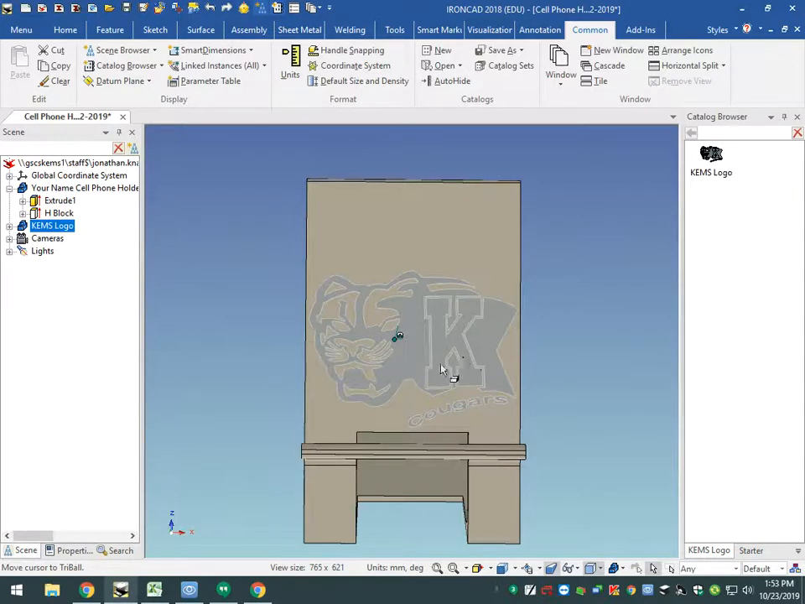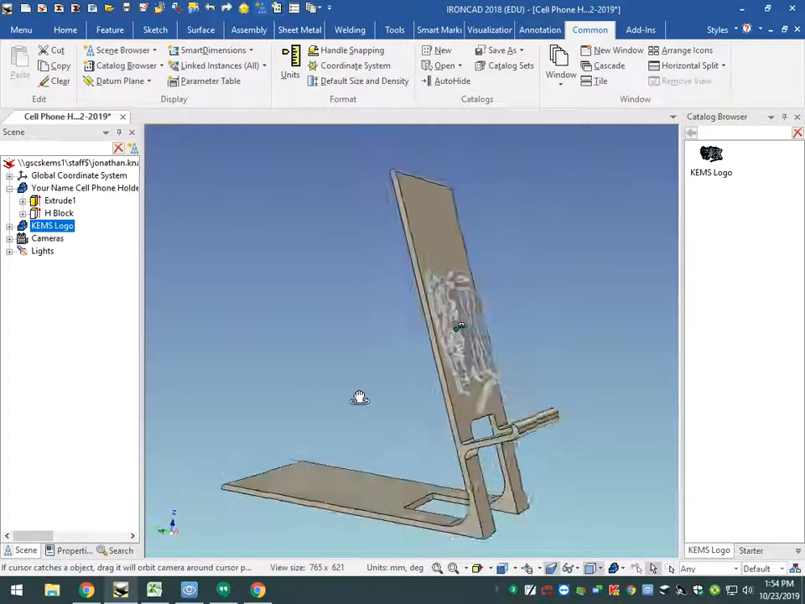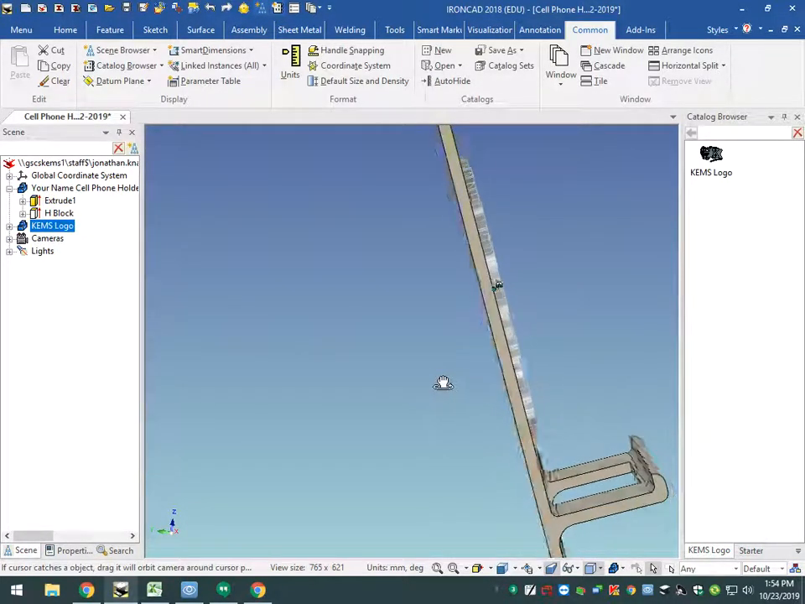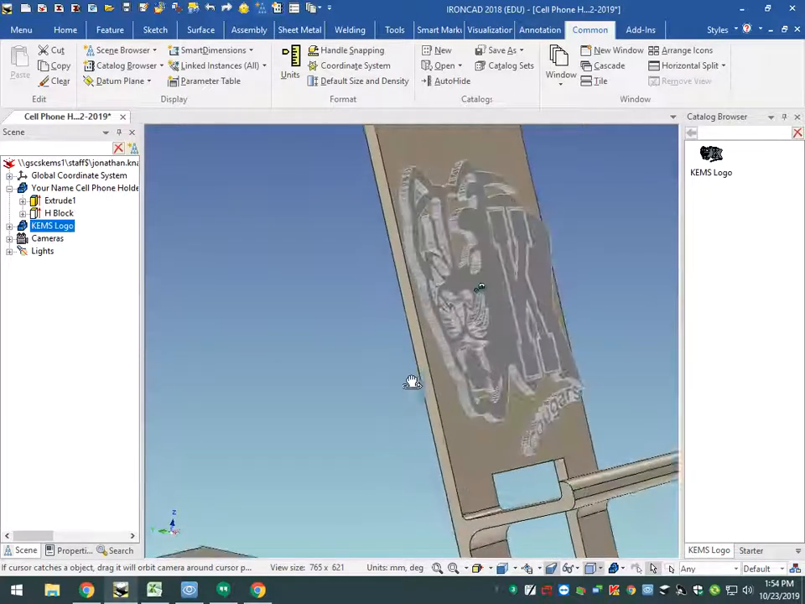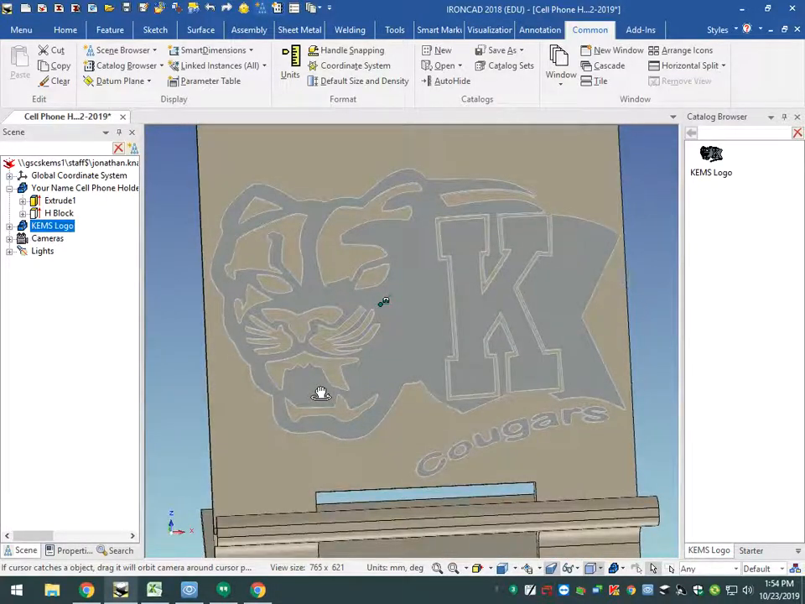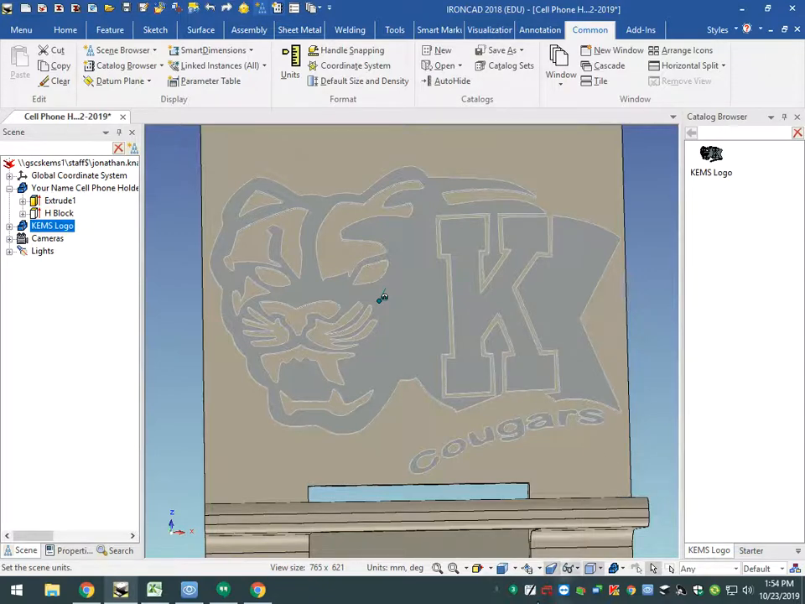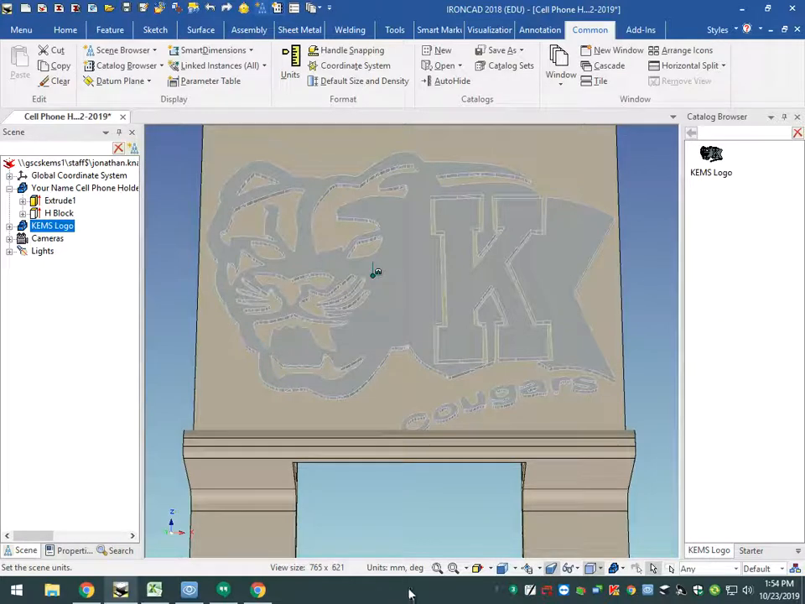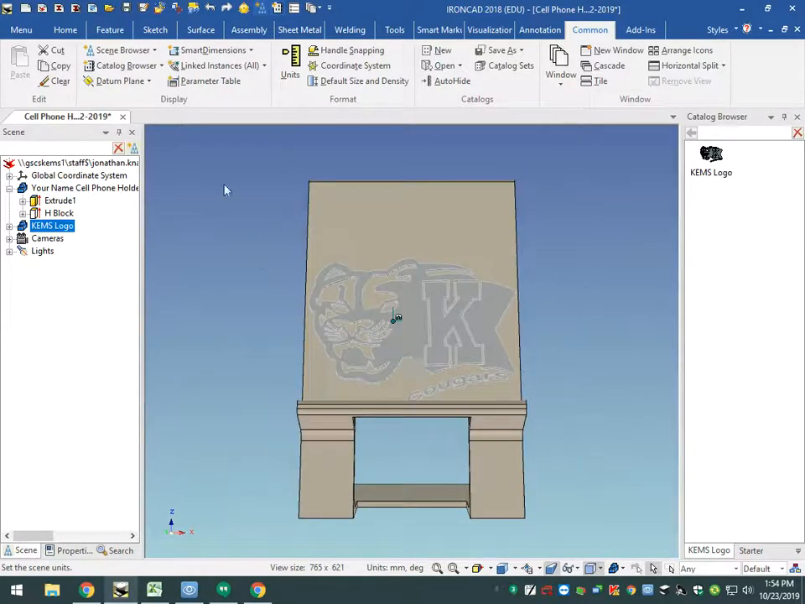And now to give this an engraved effect, because right now, if you look, you'll see it's actually sitting on top of the surface. And I want this to be engraved into the surface. So what I'm going to do is come to the, you know what, before I do that, let me show you how to add the text real quick.